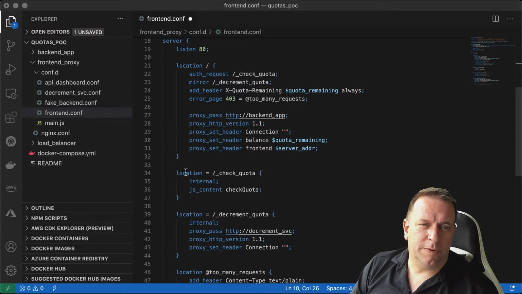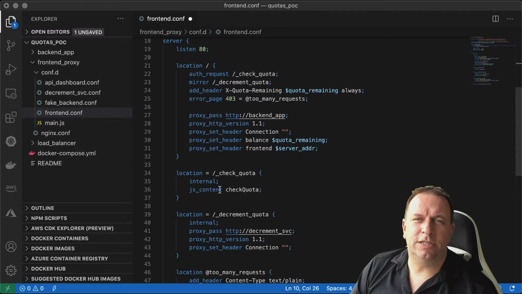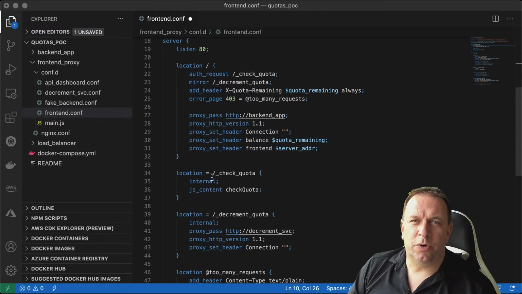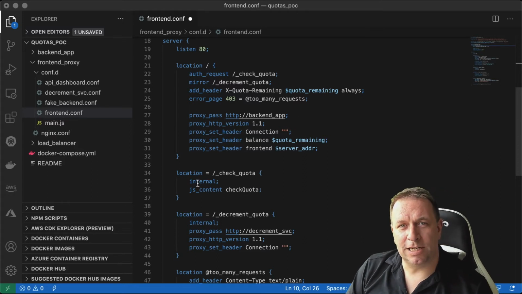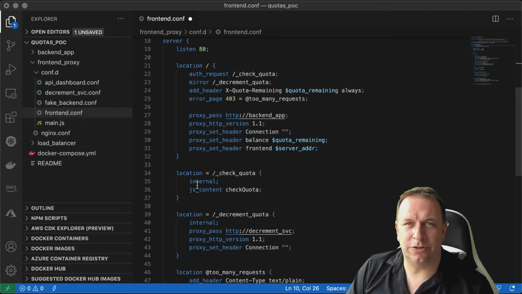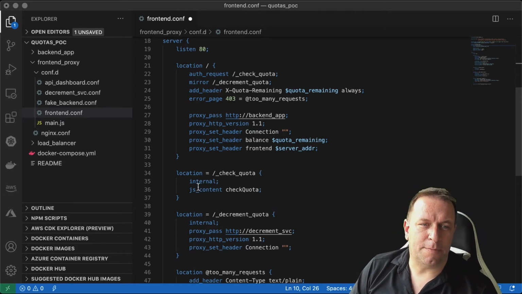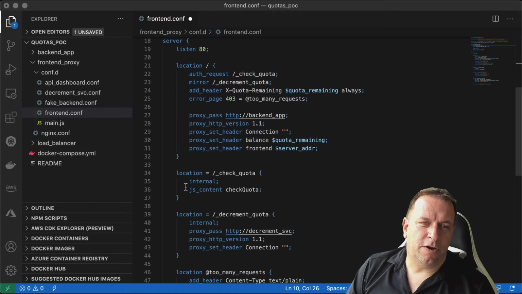Now, we talked earlier about the location of the check quota. It is an internal request, which basically means that NGINX is not going to go off this particular box to make this request. It's going to do an internal request to this same instance. Then we've got the JS content, and this is where NGINX is going to call a particular function inside that main.js file, which we will look at in a moment. So that's doing the check quota to see how many requests are left.